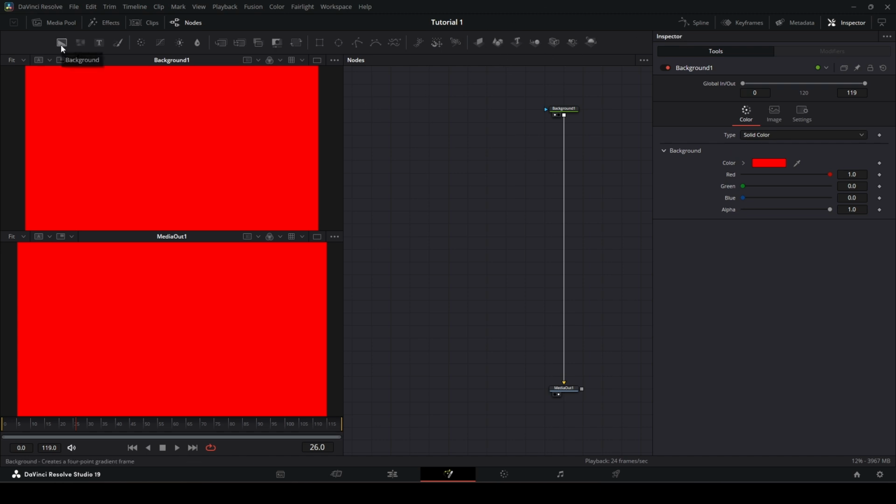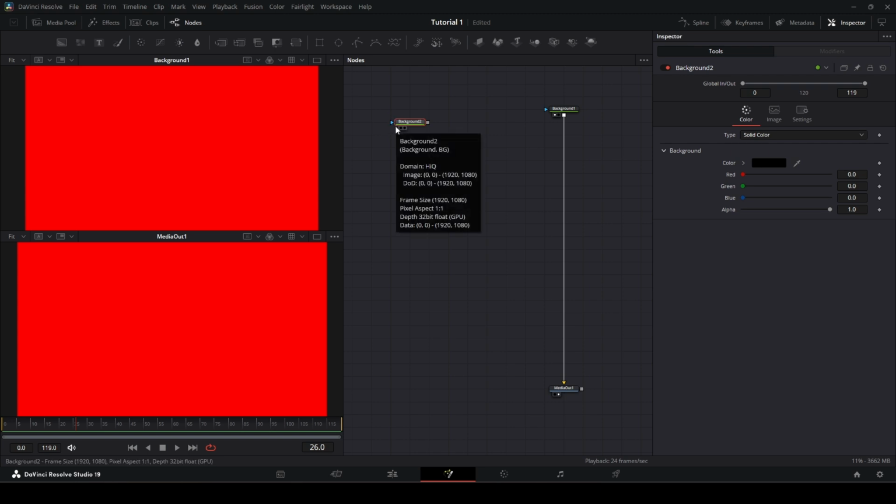So let's explain it. Here we've got our background node. It's got an input. This input is actually a mask, and I'll go over masks later. And an output, like I said, over here. And then under the inspector, you've got a bunch of things that you can change.